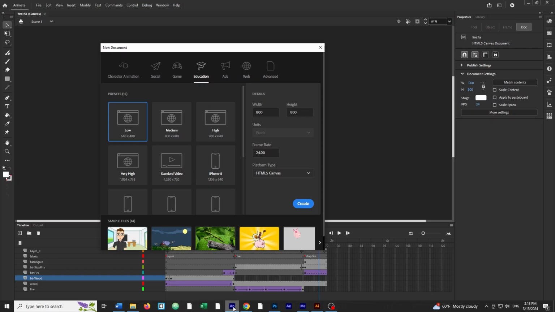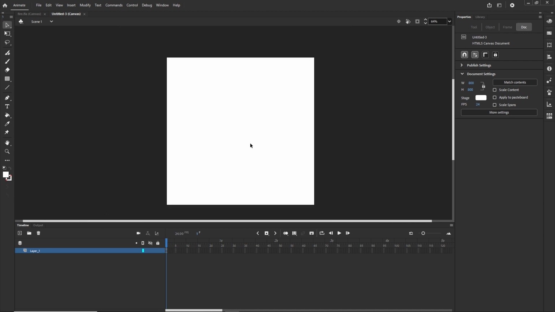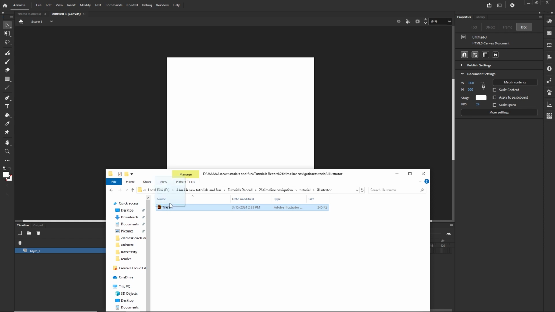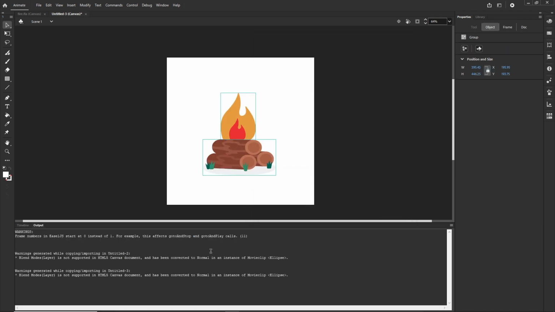So now I will go back to the Adobe Animate and I will go with 800 by 800, but you can choose any size that you want. I want this to be HTML5 canvas, frame rate is fine as it is, and I'm just going to click create. Now what I'm going to do is I will go to the place where I have my Illustrator file, and I am just going to drag it to the Adobe Animate like so. This is going to give me some options, but I do not want to change anything. I want this to be as it is, so I am just going to click import.